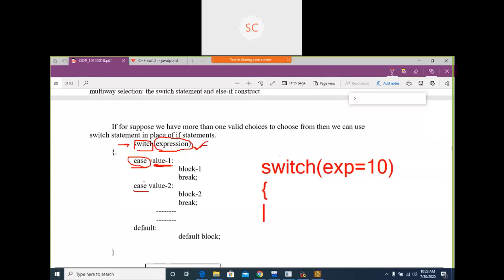Then inside we are going to write cases. Case, for example, expression equals to 1, one case, then a colon. Then you can write the block of statements here. Suppose for this case I am going to write one block. Like this you can write different cases.